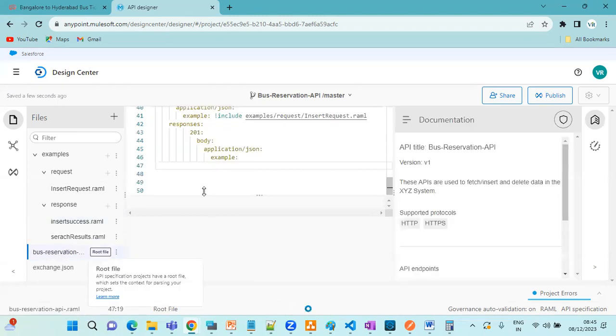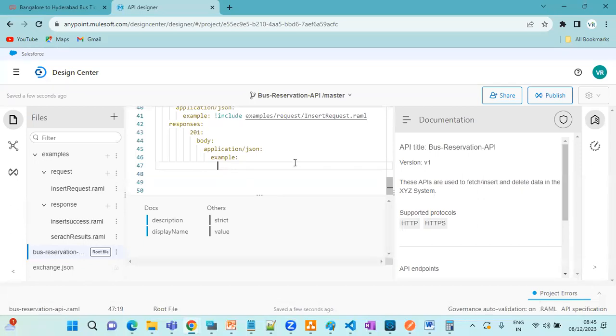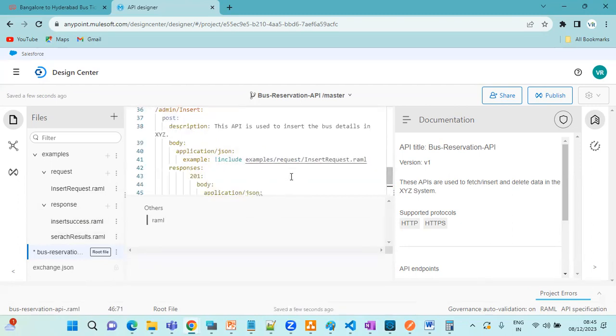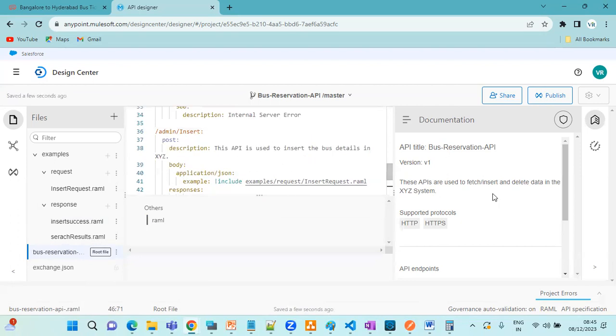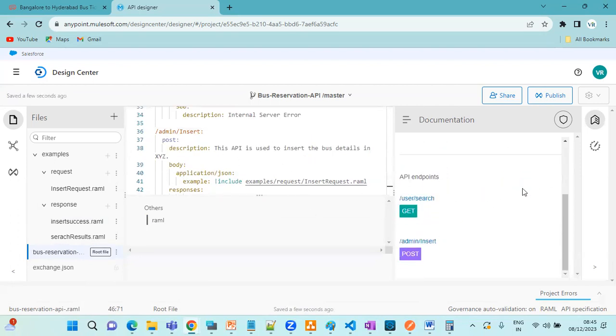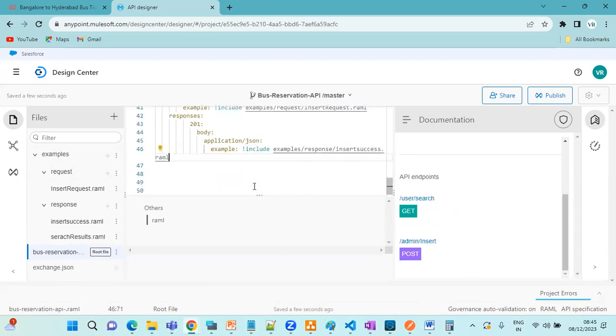Go to your main RAML. So here what you need to do, just give include examples. Examples లో ఎక్కడ ఉంది, రెస్పాన్స్ లో మన ఫైల్ ఎక్కడ ఉంది, ఇన్సర్ట్ సక్సెస్ అనేది. ఓకే, దట్స్ ఇట్. See, this one also done. Okay, we'll talk about later. Okay, how to test this. Okay, we'll test one by one, don't worry about that.